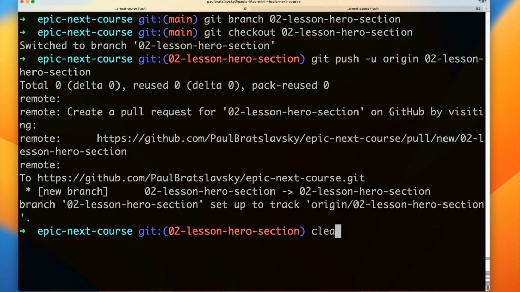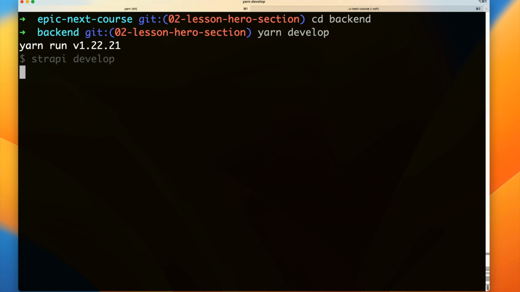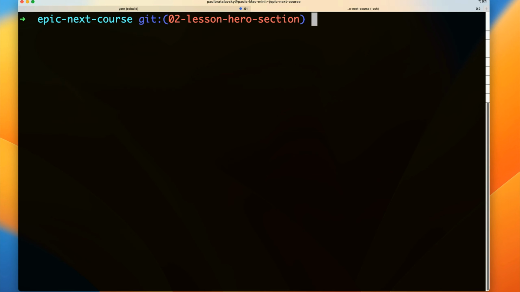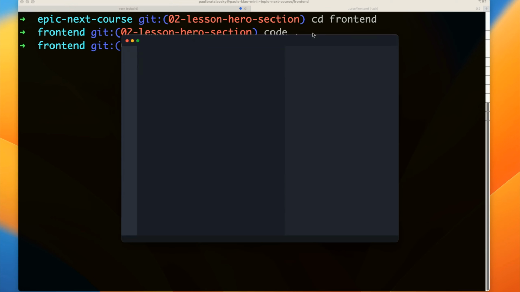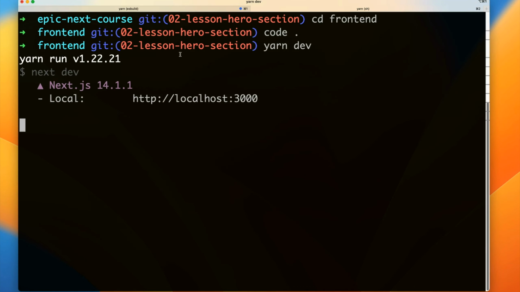So I'm going to clear my screen. I'm going to cd into our backend and run yarn develop so we could see where we are. Then in a different tab, I'm going to cd into our front end, and I'm going to open it in VS Code. And I'm going to start our project to see where we left off. So taking a look at our project, not eventful at all.